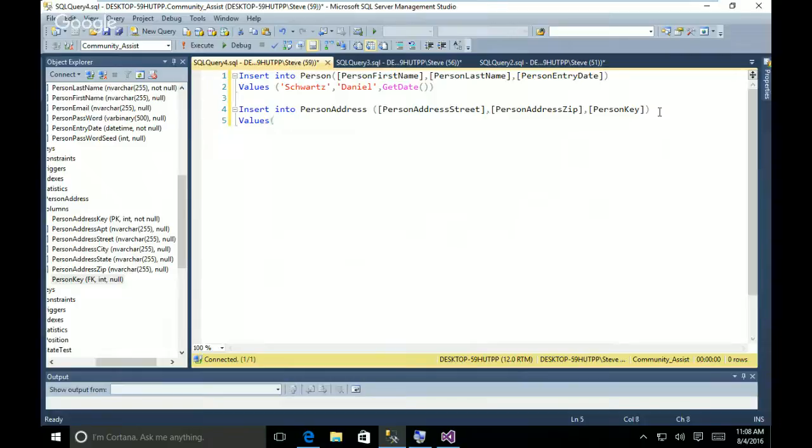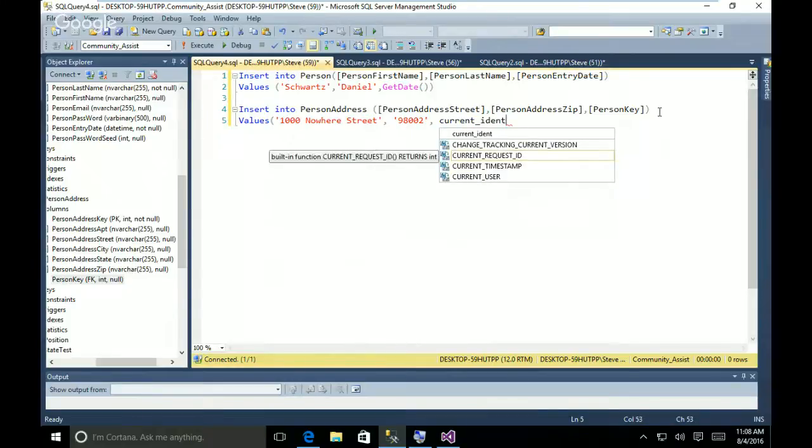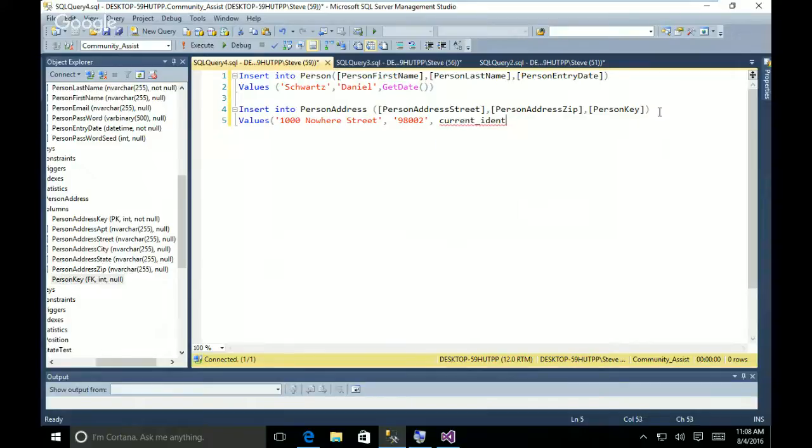So I'm just going to do 1000 Nowhere Street. The zip, 98001, wherever that is. Person key, I'm going to do current ident. Actually, it's ident current. I always do it in reverse. Person. Okay. And then I'm going to insert into employee.